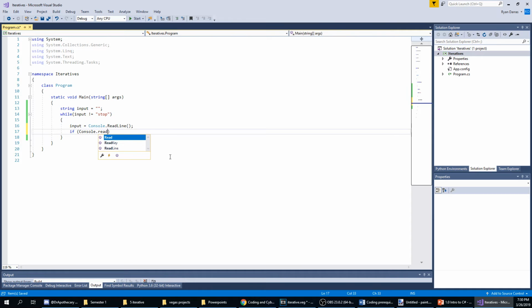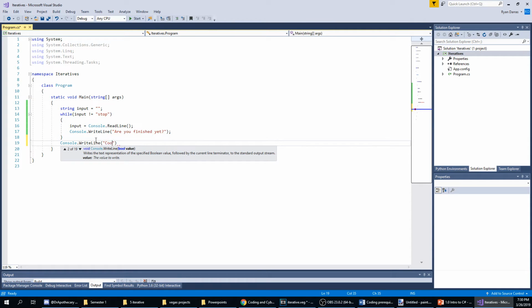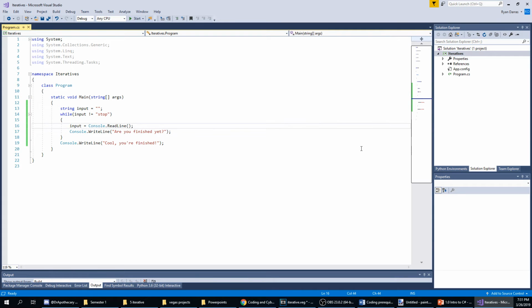Let's just do this. We're going to say input equals console readline, and then we're just going to print out, are you finished yet? And then down here, we're going to say, cool, you're finished.